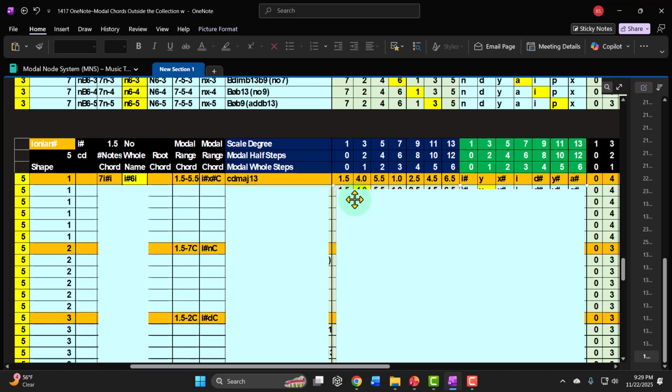So the point for our purposes is, as you're noodling around, this is more specific because it tells you, look, this chord I'm building is outside the collection of notes. I want to tell you that, and this is the shape of the chord.